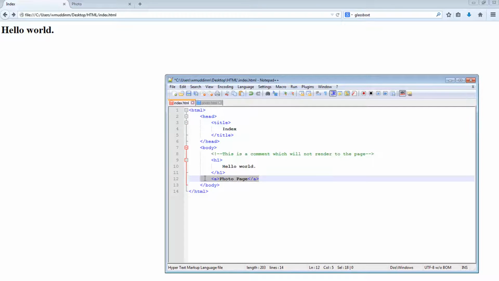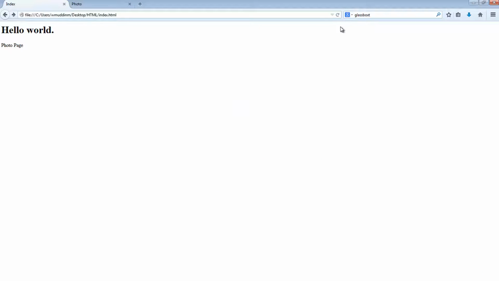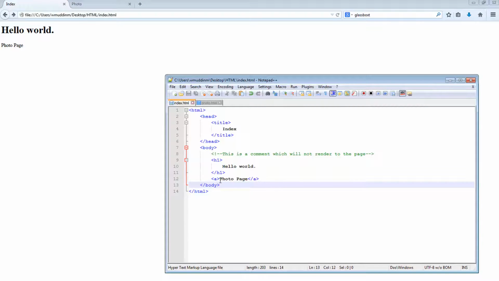However, if we do this, this currently won't work. Let's go ahead and see why. If I refresh, you can now see that photo page has appeared as text, but the anchor tag, like I said, is supposed to be a link. This isn't a link. I can't click on it, I can't do anything. If I hover my mouse over, nothing happens. That's because we still have to provide attributes for that element. And the first attribute we need to provide is the href attribute.